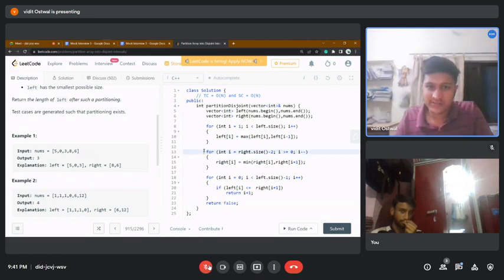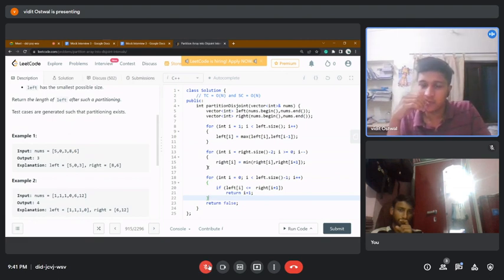Somehow if I can do this in a linear pass, with the same traversal of this one, I can do that. This part can be merged with this one, but I'm not able to merge the above part with this one. How can I do that?